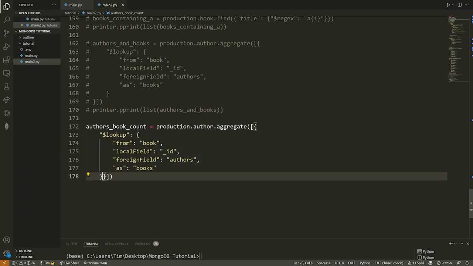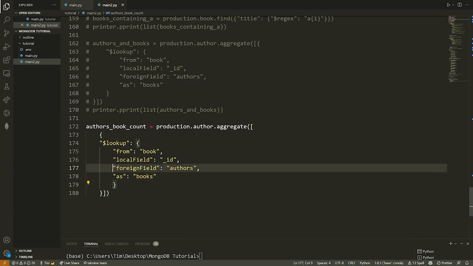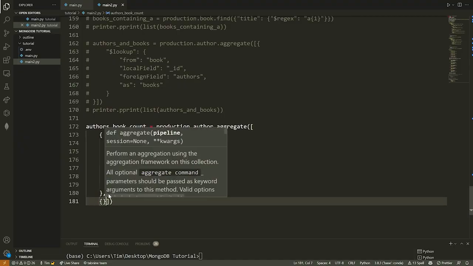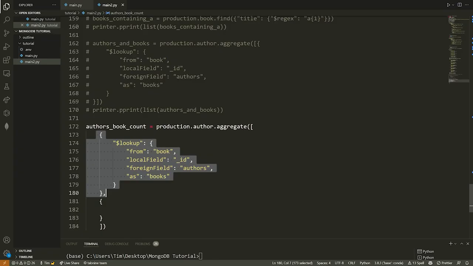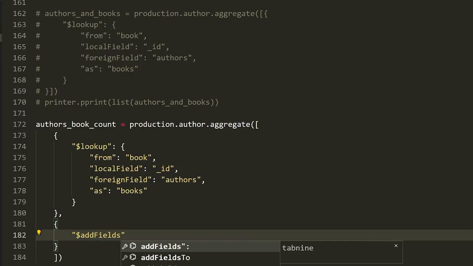Now let's just make this look a little bit cleaner so it's a bit easier to write in. Okay, so this needs to get indented. And now we can put our next aggregation operation here. Okay, so this is the first operation that we perform. The next operation that we perform is going to be addFields like that.